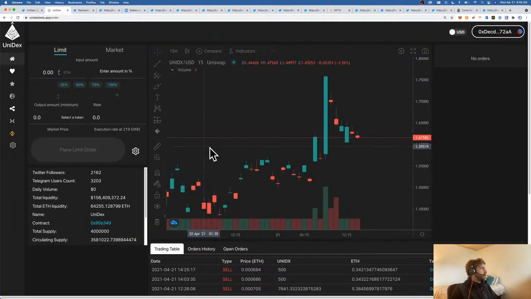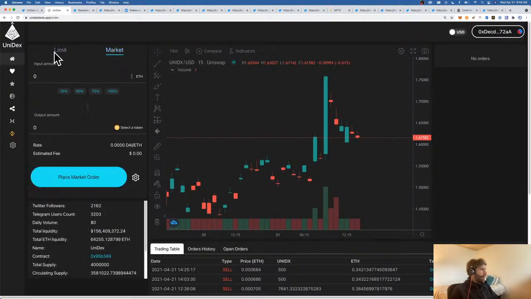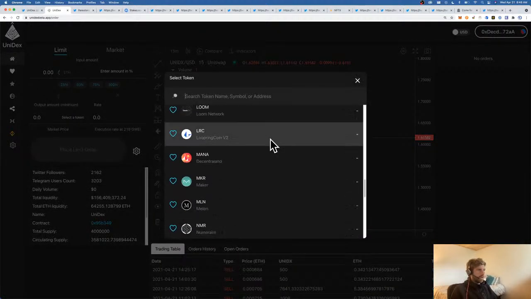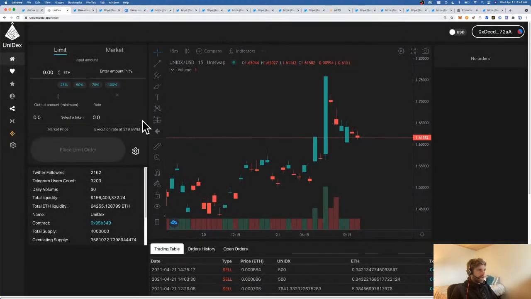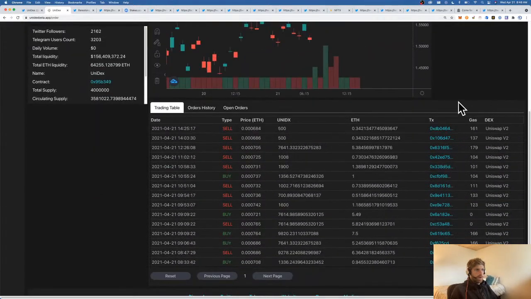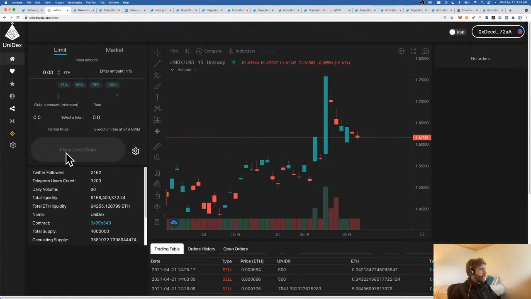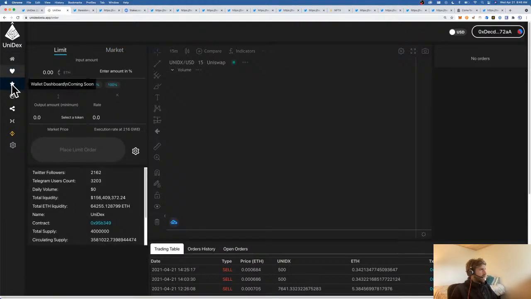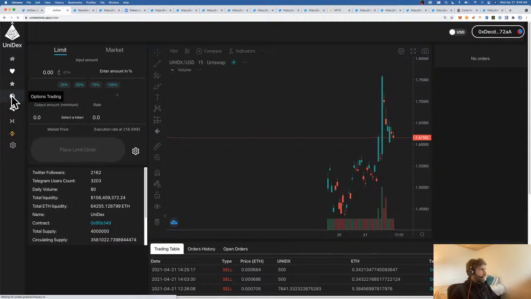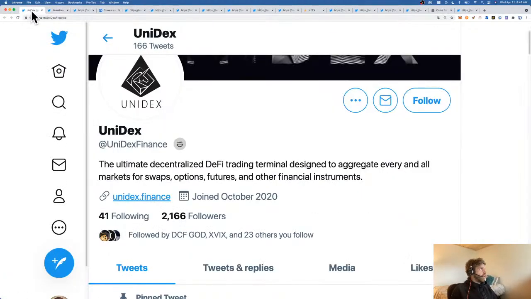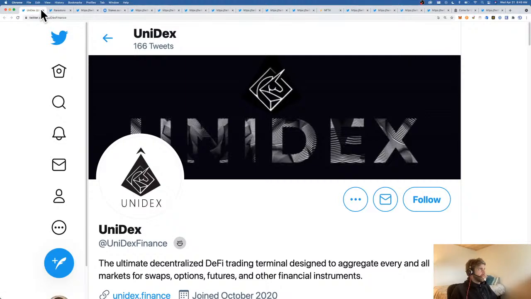So this is UniDex. We've got limit and market orders for quite a few assets, which is nice. We have a pretty clean DEX here. Looks like an order book DEX, and actually, no, it's based on Uniswap. I've never actually placed a limit order here, or we can place a market order. Cool, this looks pretty clean. Another DEX option for you is UniDex.